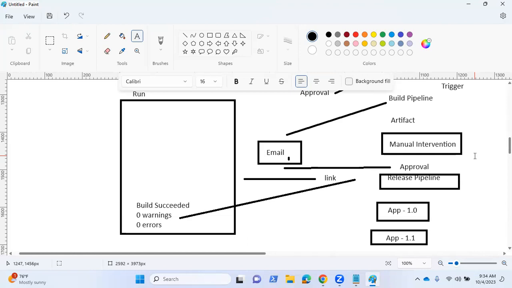Got it? Yeah, I was just linking this, I mean, how the flow goes, where it goes. So entirely all these things, build pipeline, artifacts, all these links are available in the DevOps portal, right? Yes. The build succeeded and warnings are also in the same place, right? On the left side, build warnings, errors, build succeeded: these are also in the same Azure DevOps.